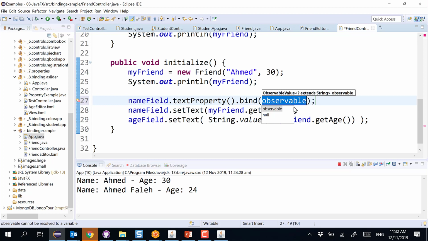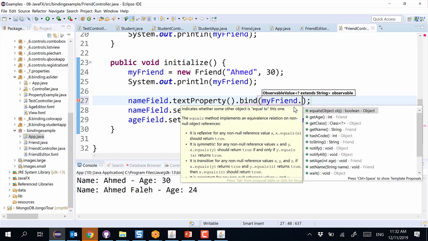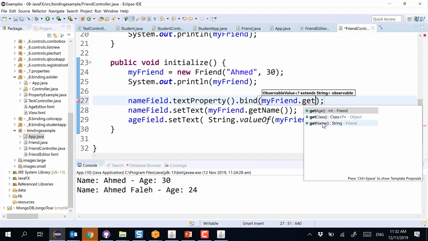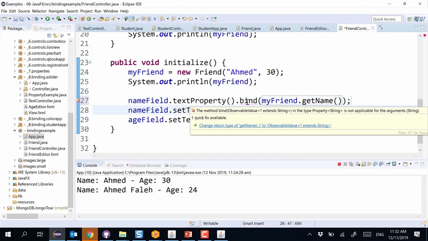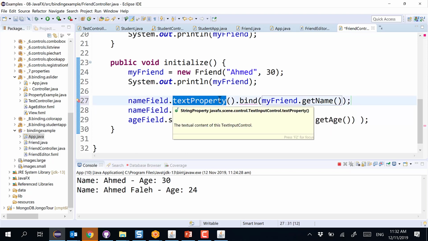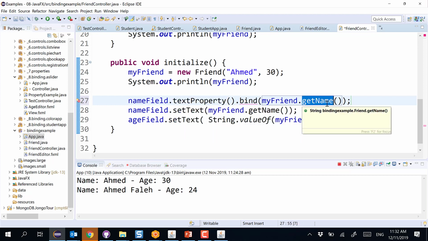And I say, okay, no problem. Let me give you something, try to use it and establish the binding. I'll give you my friend dot get name. It will say to me, you must be joking. This one is a property, and this one is a normal string. No, I can't do this. Yes, that's what it's saying.